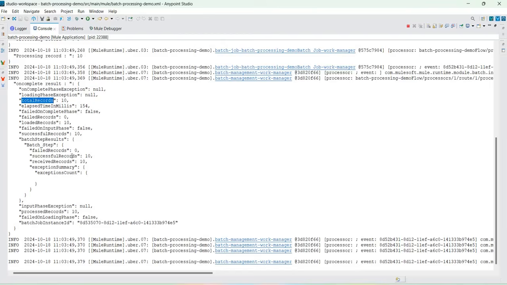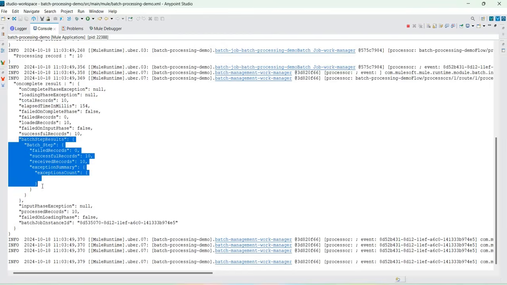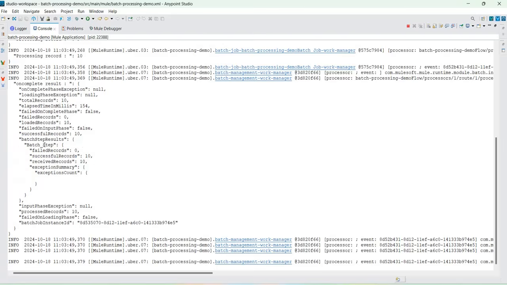Then batch step results. This is also another important piece of information. Batch step records inside the batch steps. If you have multiple batch steps, it will show you in which batch step any error occurred or any records are not processed, like that.